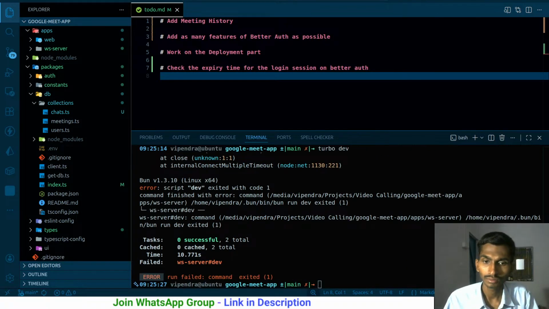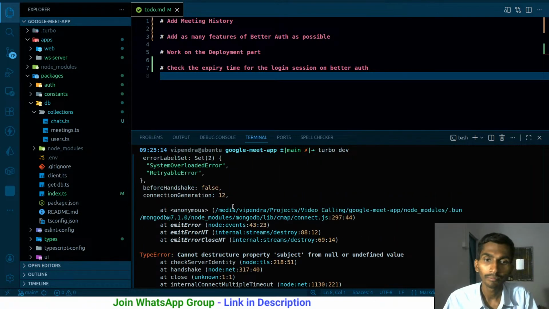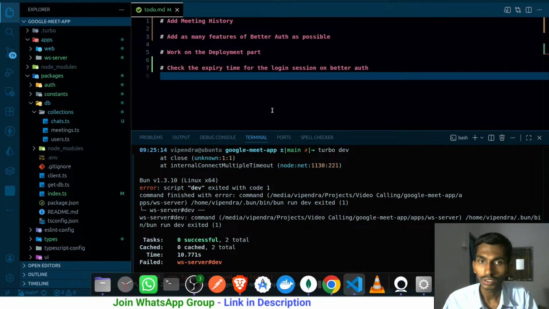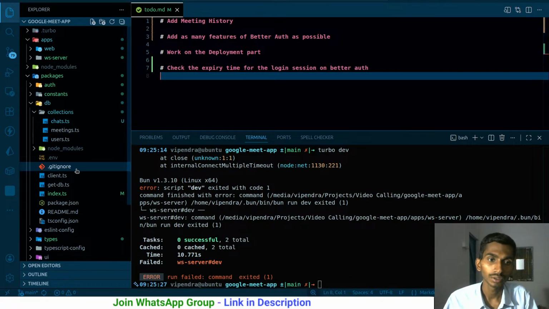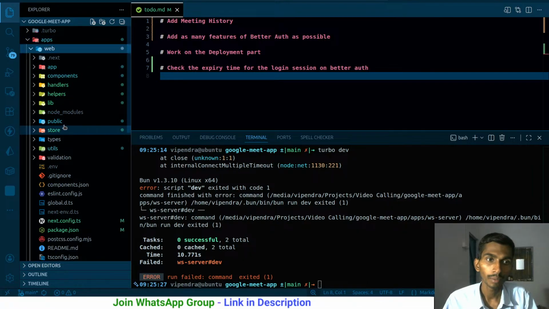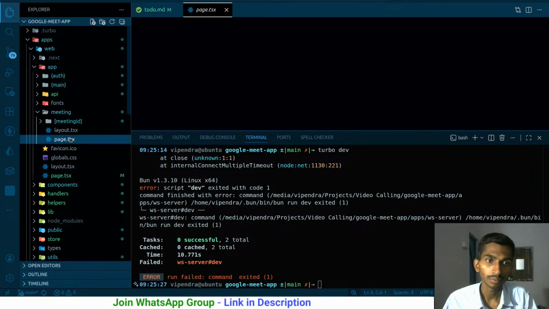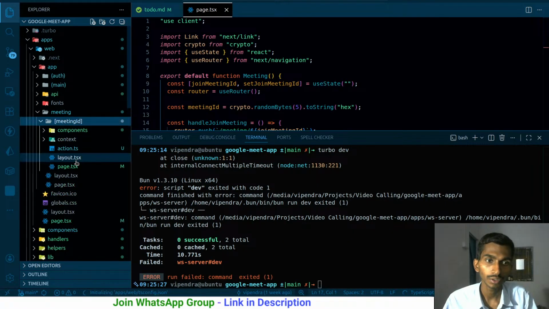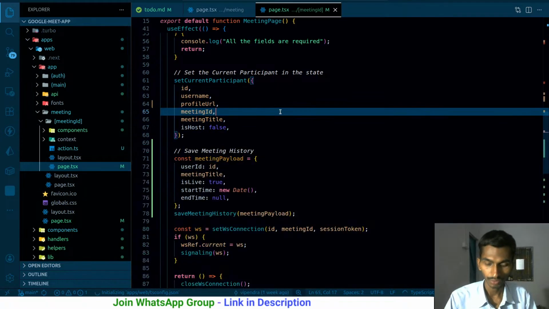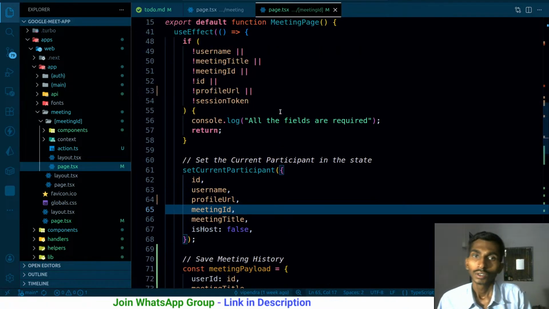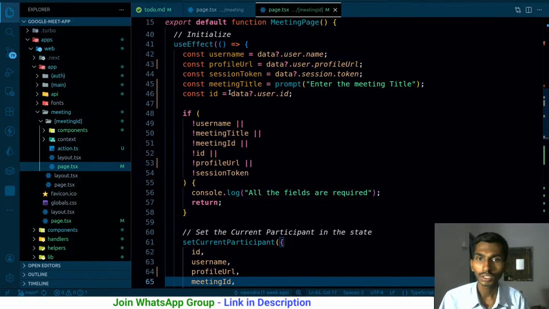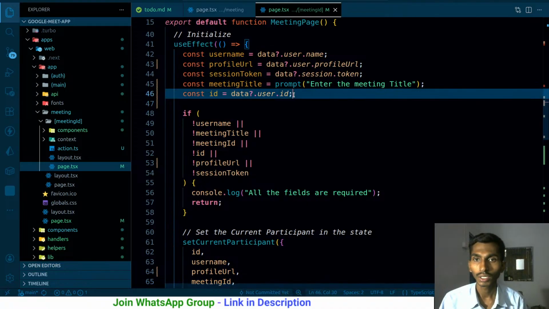At least, yeah, I am. And it is mainly because it is unable to destructure the properties. The change that I made here was inside this web app, inside app, inside meeting, inside page.tsx, meeting id page.tsx, somewhere here. So if I'm not wrong, it is unable to destructure the property of this ID.